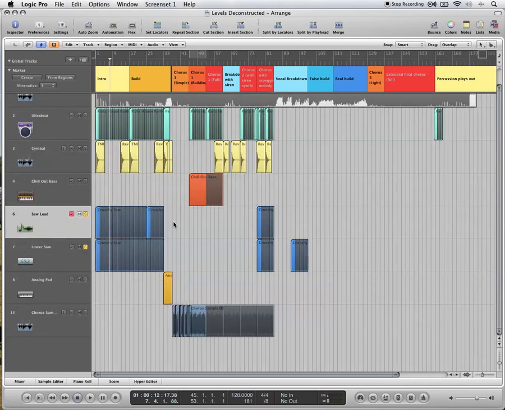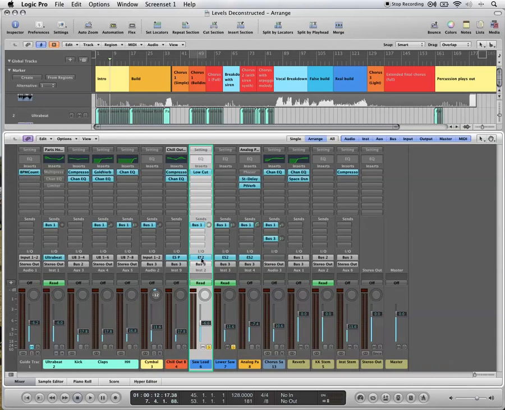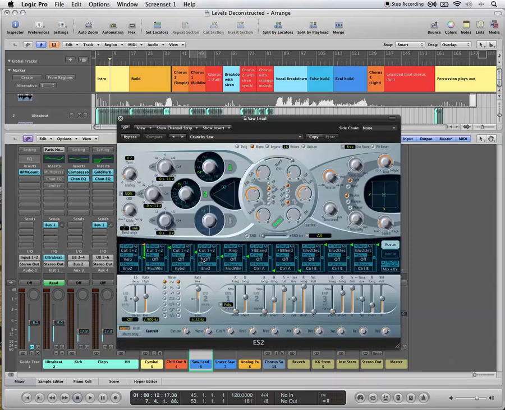I'm also automating the release on the ES2 synthesizer. If you look inside the synth, in the bottom right corner, you've got envelope 3, that's the volume envelope, the amplitude envelope. The release control changes the length of notes. If you've got short release, the notes are all going to be very short. If you've got long release, the notes are all going to be really long.